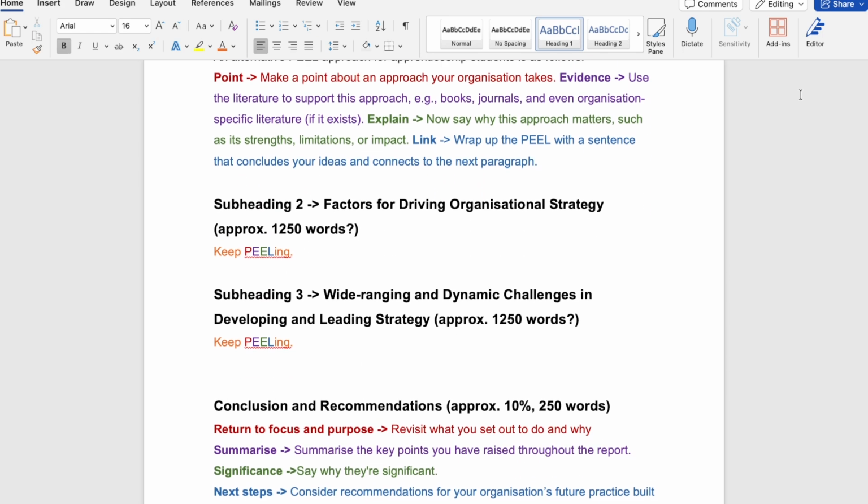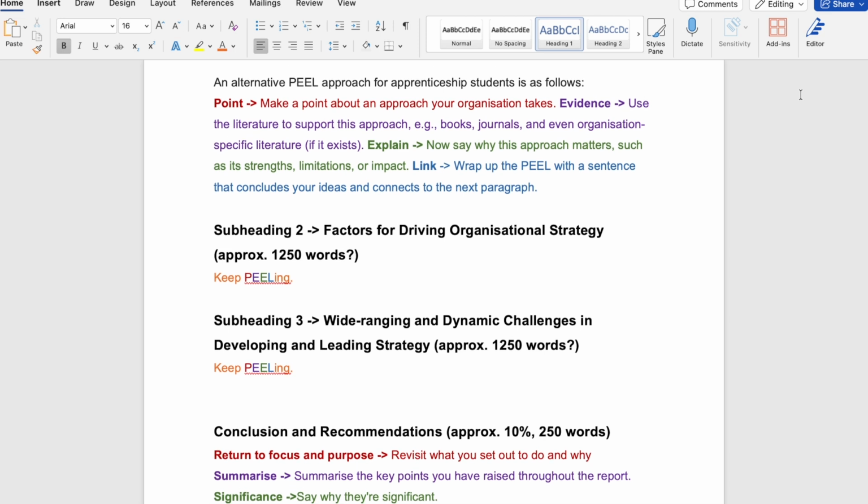An alternative PEEL approach is make a point about an approach your organisation takes. Evidence. Use the literature to support this approach, for example, books, journals, and even your organisation-specific literature, if it exists. Then move on to critical explanation. Why does this approach matter? What are its strengths and limitations? What is the impact? And then a link. Wrap up the PEEL with a sentence that concludes your ideas and connects to the next paragraph.